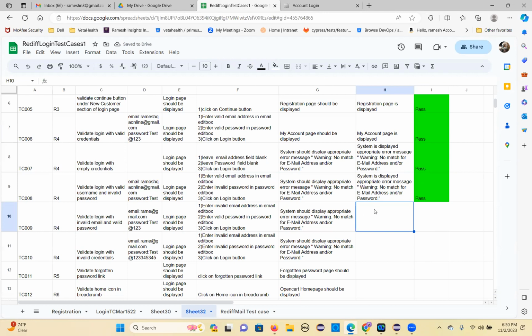This is how we can execute test cases. Maybe they will ask how many you will execute per day. They will ask all these questions. It depends on the complexity, how complex the application is. These are the small cases, the easy test cases. Some test cases are very complex, so executing them is not easy.